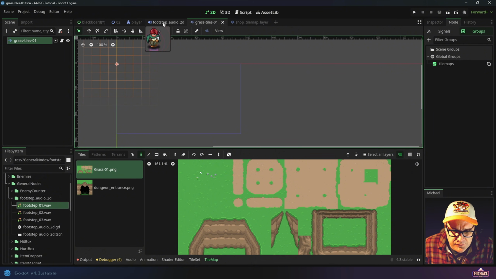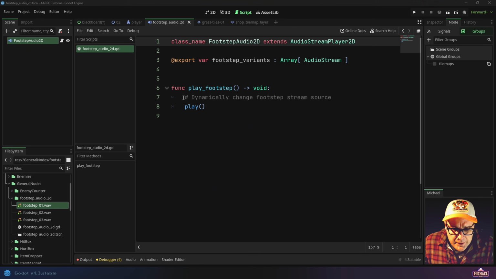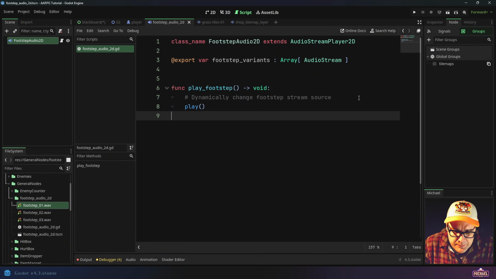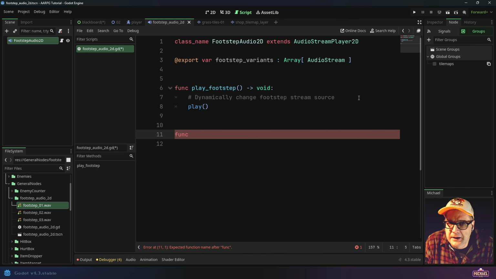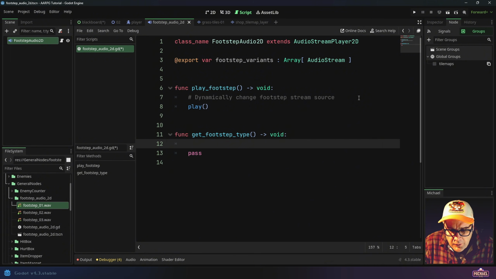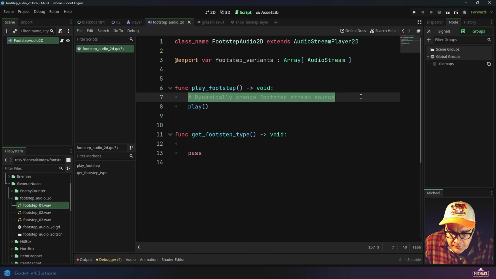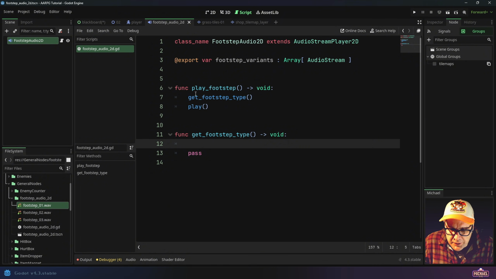Okay, so now that we've got that set up, if we come over to our footstep audio scene and look at the script here, we're going to address this piece of the code where we made the comment where we want to dynamically change the footstep stream source. Let's go ahead and create a function to do that, okay? And we'll just call the function something like getFootstepType. Okay, and now that we've got this, let's just go ahead and plop this in right here in place of that comment. And we're just going to separate this out so that the play footstep doesn't get too cumbersome. But what do we need to do in here?